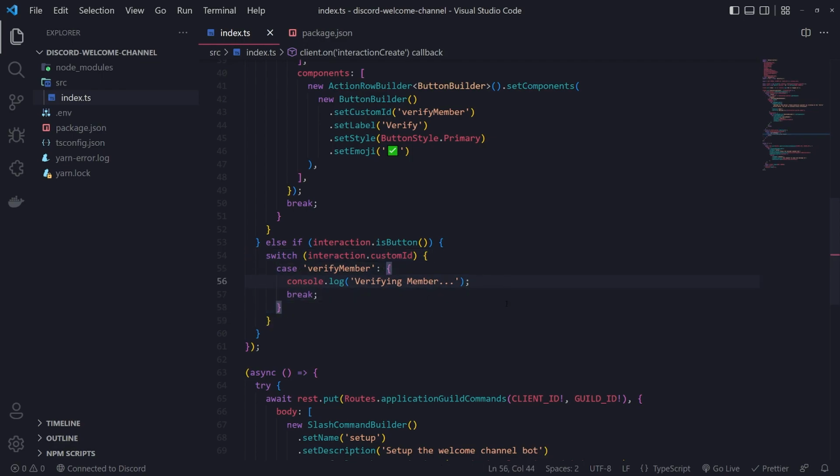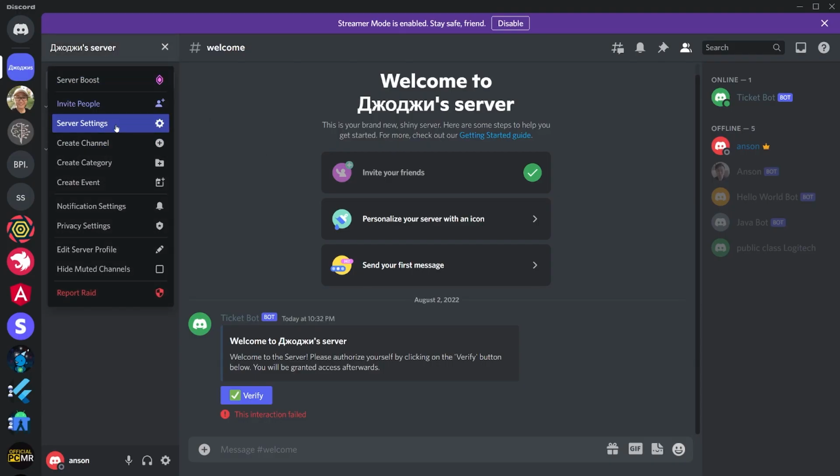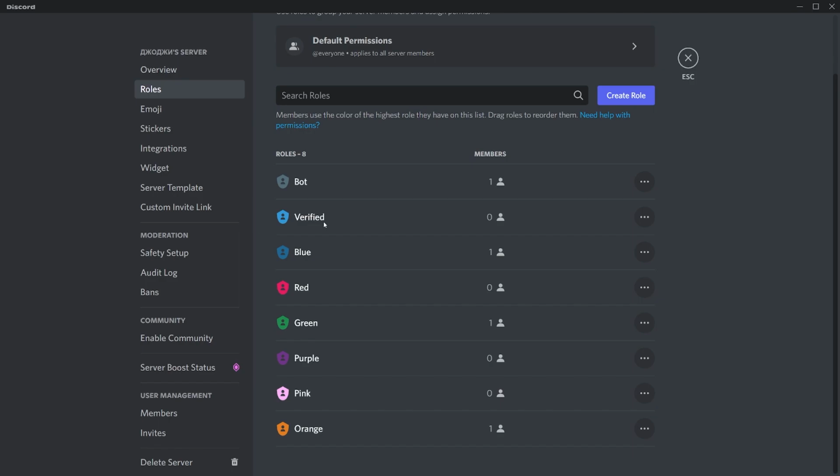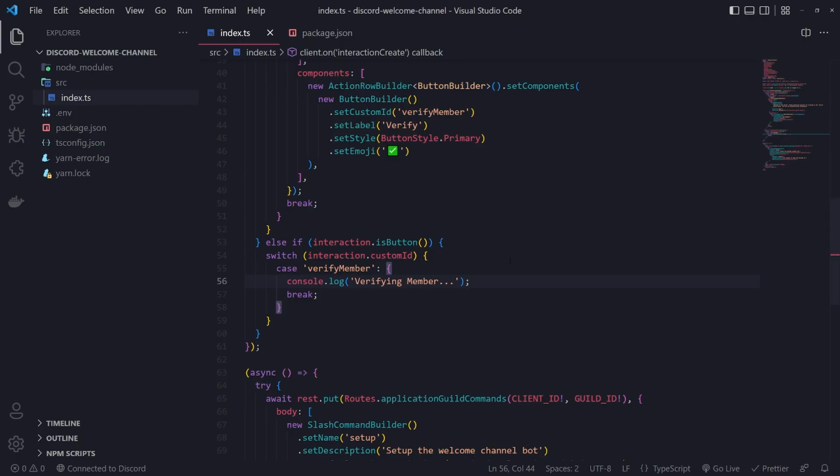So let's go ahead and get the role. So I'm just going to go ahead and copy the role ID, verified. Okay, and you can do this too if you want to. If you want to have a more advanced setup, you can save a configuration to a database.